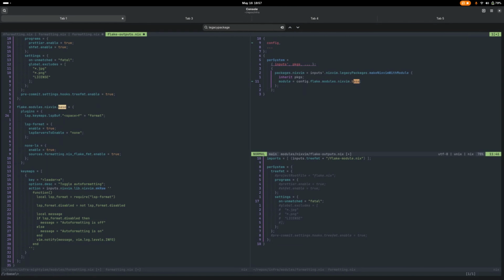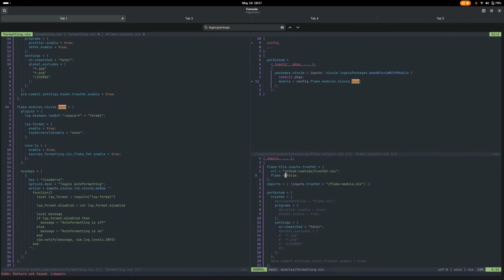Okay, so this base is this. Yeah, that's right. You see that I don't have any other named NixVim modules. They all merge into base. That's because I don't have variants. I don't have different NixVim variants.